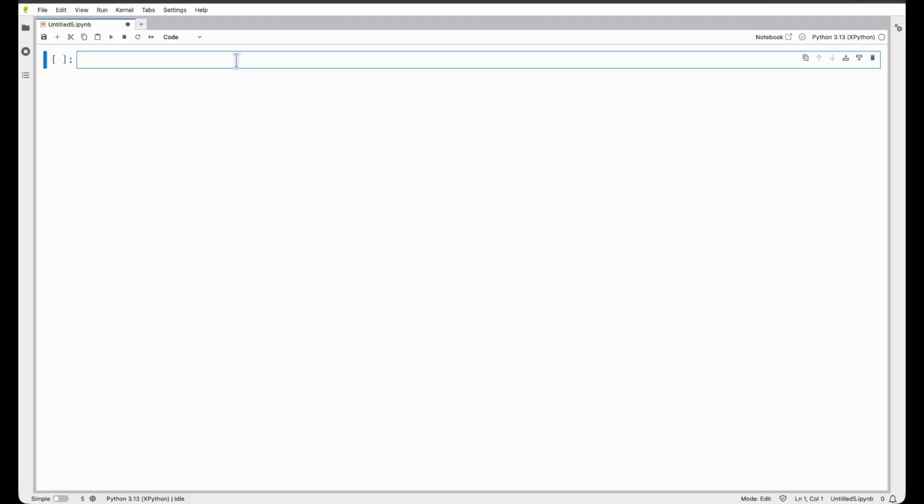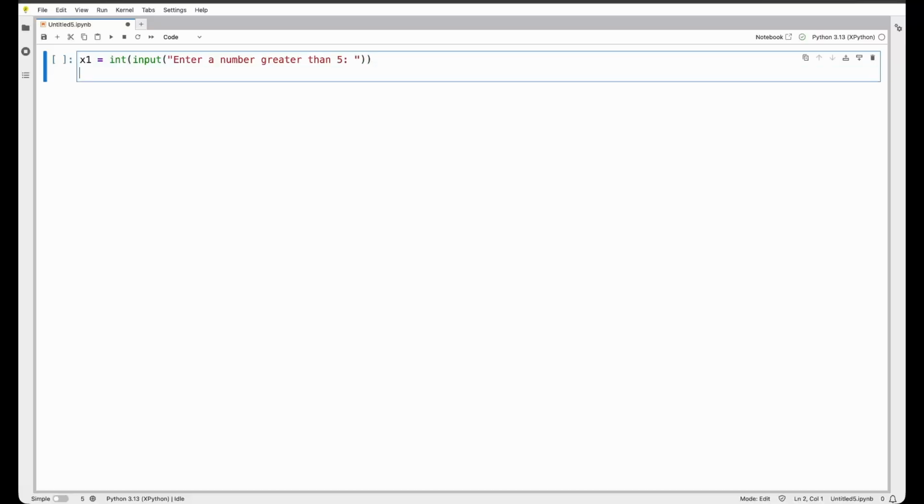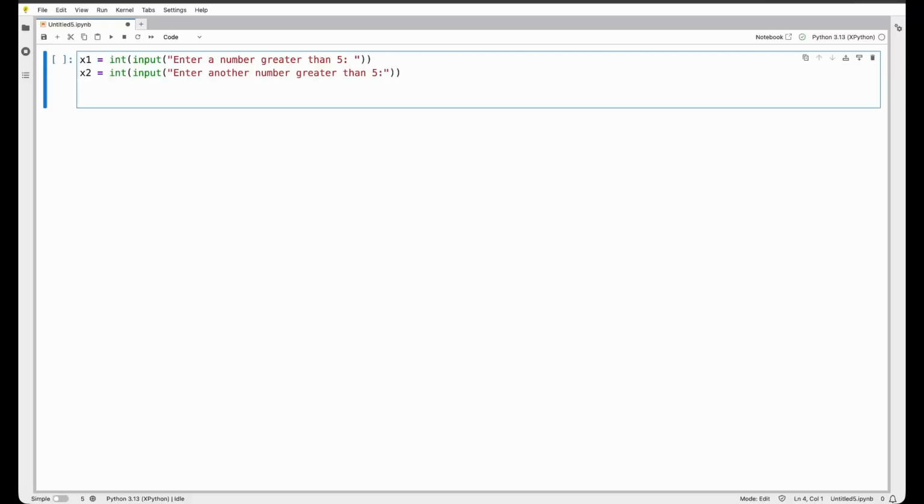Let's say that you wanted to have the user enter numbers that are greater than 5. Say input, enter a number greater than 5. And we'll do another one, and we'll say int input, enter another number greater than 5. Now we want to do a check if both numbers are greater than 5.